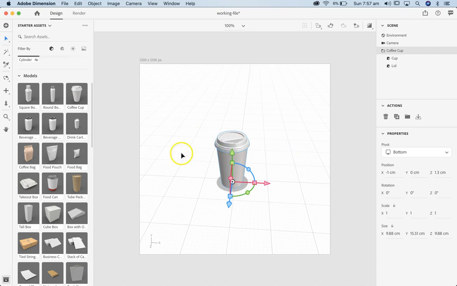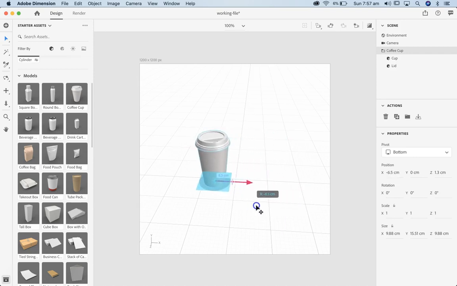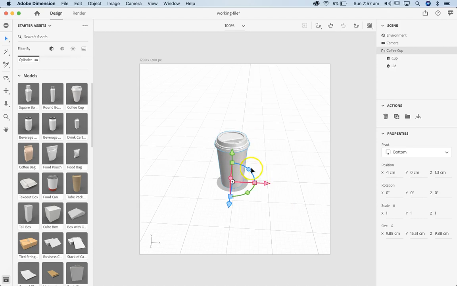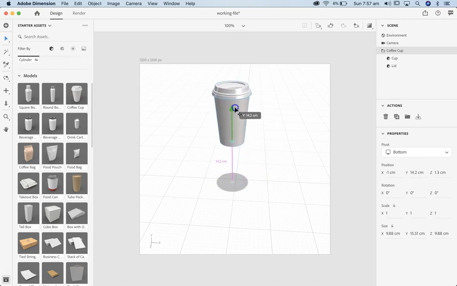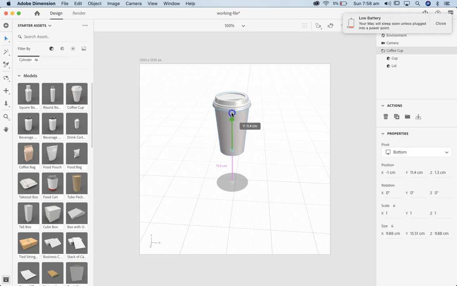Okay, but I can also move the object around using the widget. You can see there's a green, red, and blue element to the widget. And each of those has a different axis that it's working with or assigned to. So if I grab this little cone on the end of the red one, I can click and drag, I can move the object around on the x-axis. If I grab the green one, I can move the object around on the y, up and down.